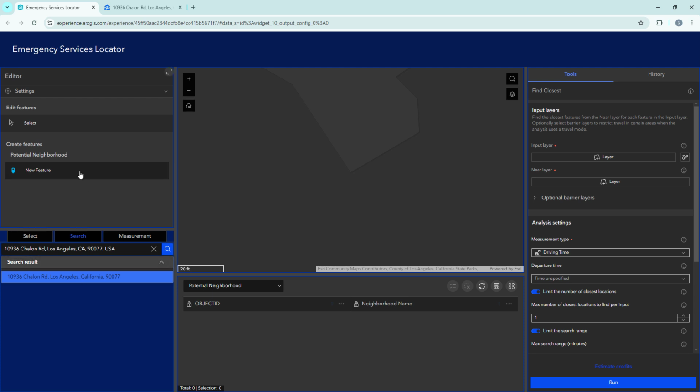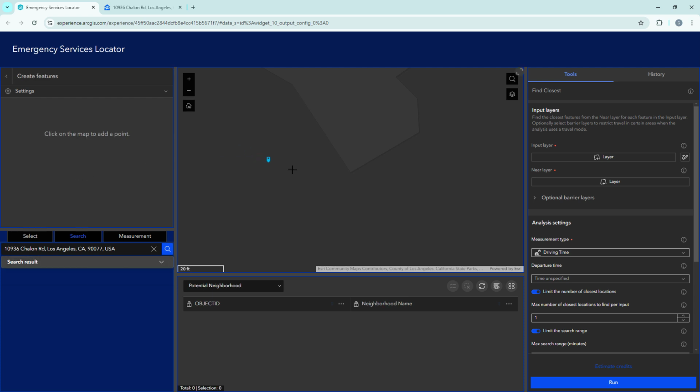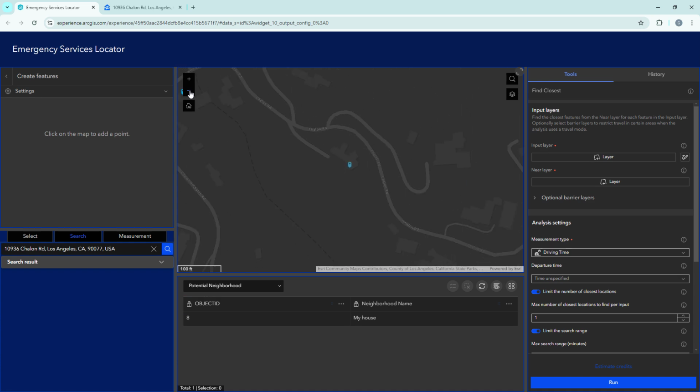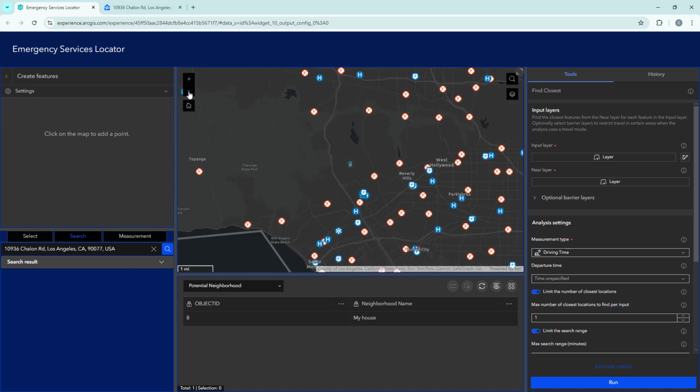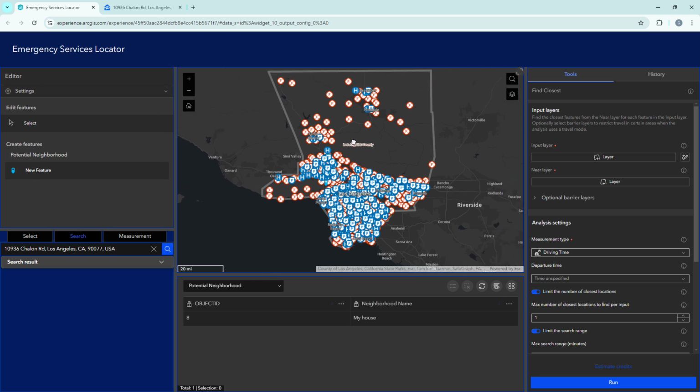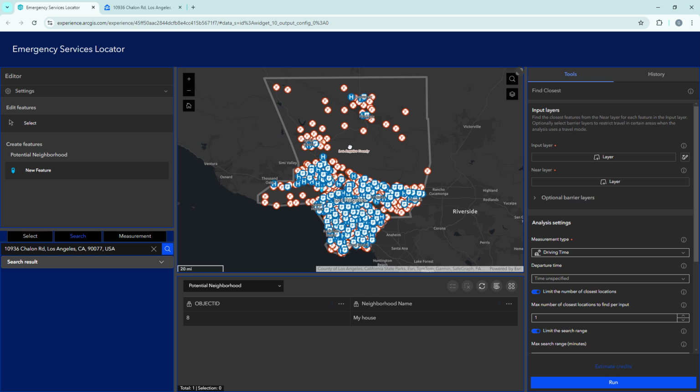Using the editor tool, I can place a point in the location of the house and give it a name. This is useful if I have multiple locations that I want to add to the map. I'll zoom back out to our study area, and now we can use the Find Closest tool. The Find Closest tool is useful because it will find the closest emergency services locations to my home while taking into account driving time or other metrics such as straight line distance and walking time.